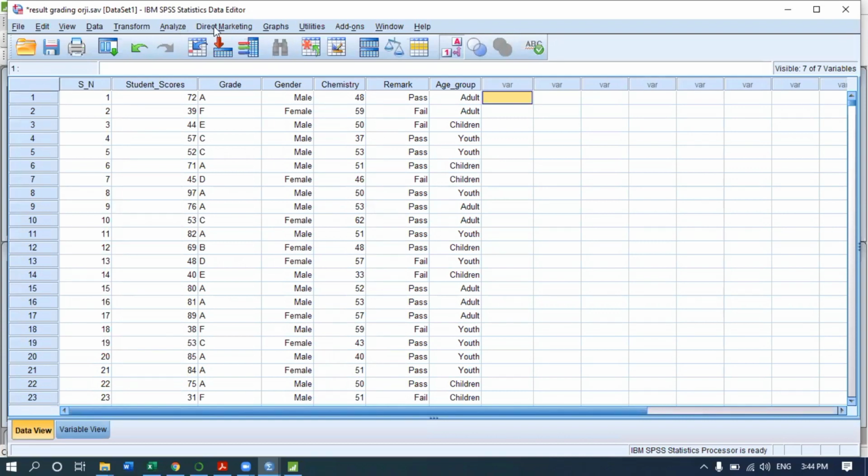When we talk about regression, regression can be linear. We have different types of regression. So we're going to talk about the ordinary least square regression. That's what we are going to focus on. Under the ordinary least square regression, we have two types: the simple linear regression and the multiple linear regression.